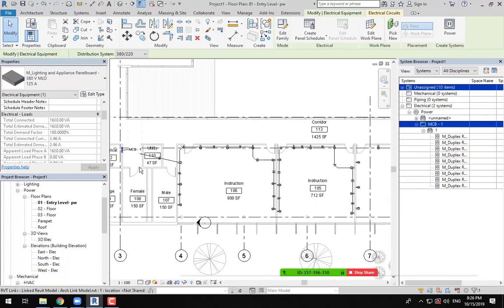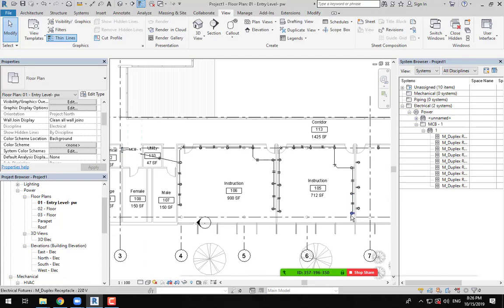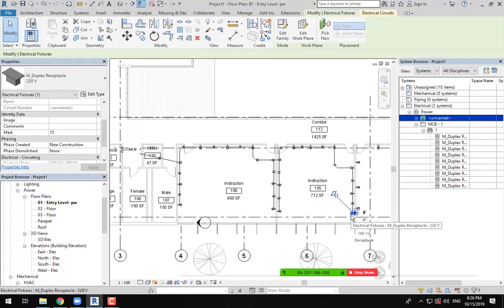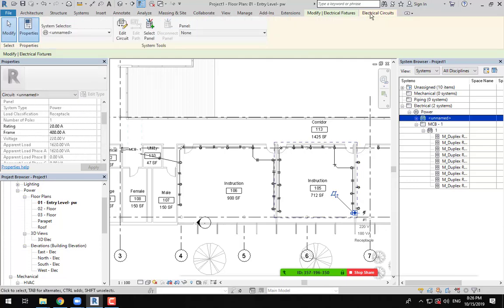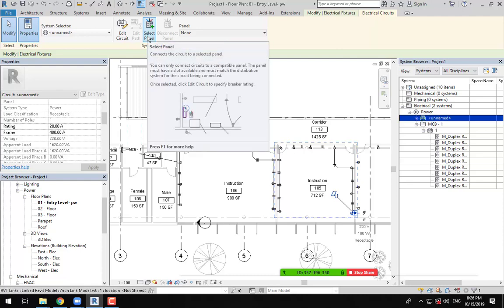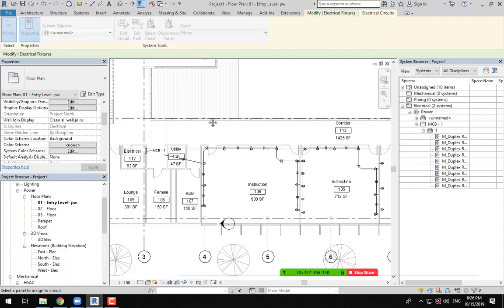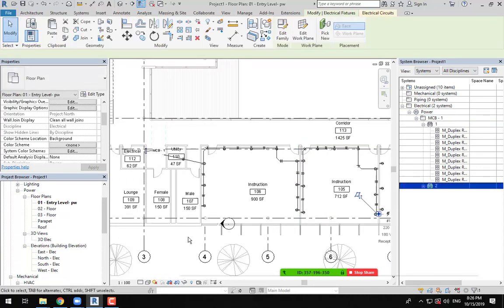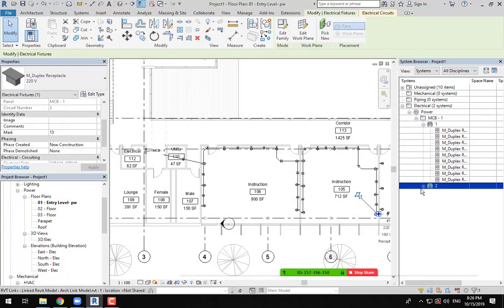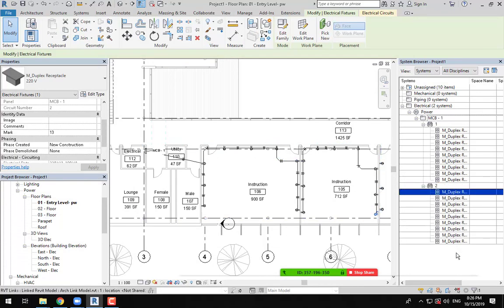We will revise it again with this row. We will connect this row to this panel. I will select any fixture from here and click on electrical circuits and select panel, and I will select this panel.